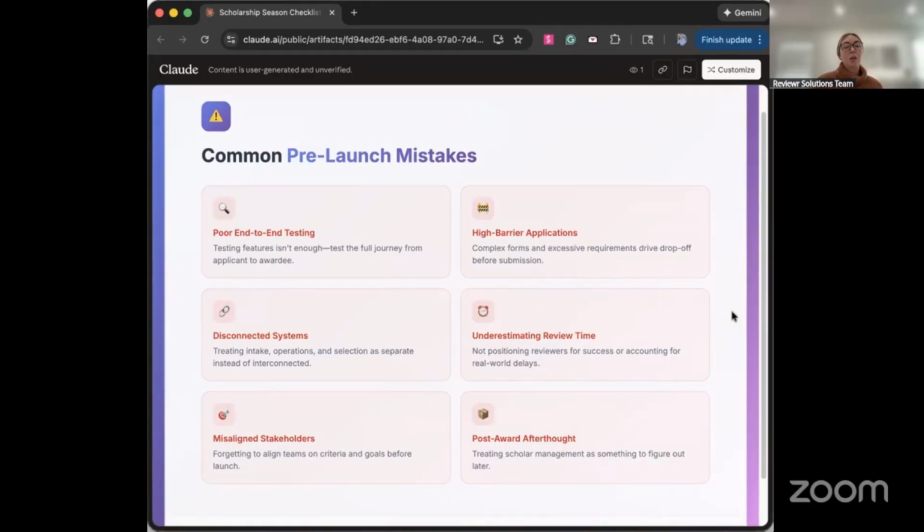The next thing is high barrier applications. So that's really complex, extensive forms or excessive requirements. And things like just not easy access for those requirements, especially when it comes to file uploads and things like that. The third one is disconnected systems.